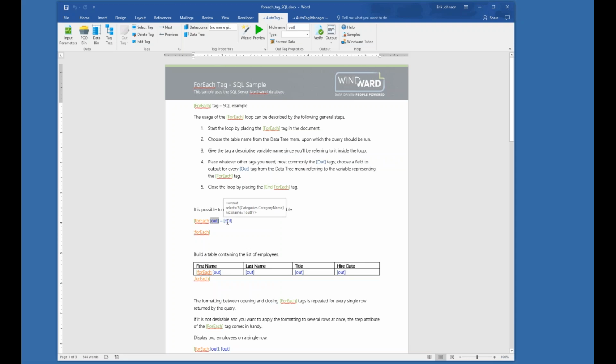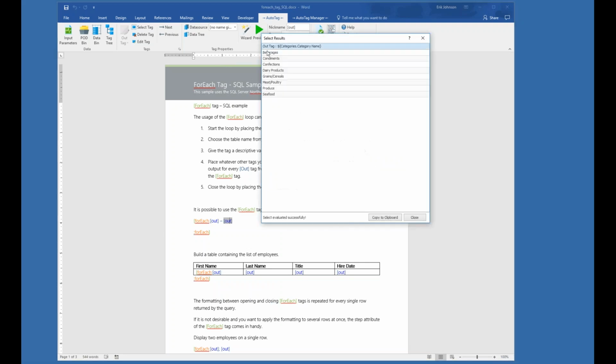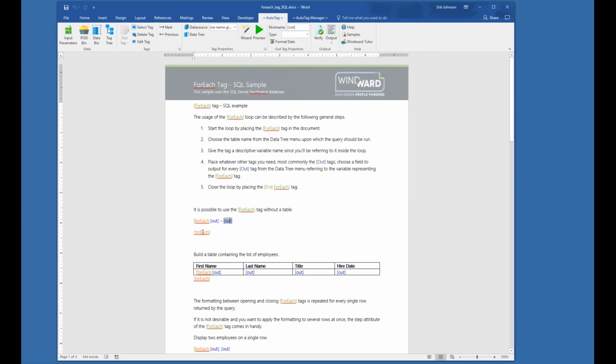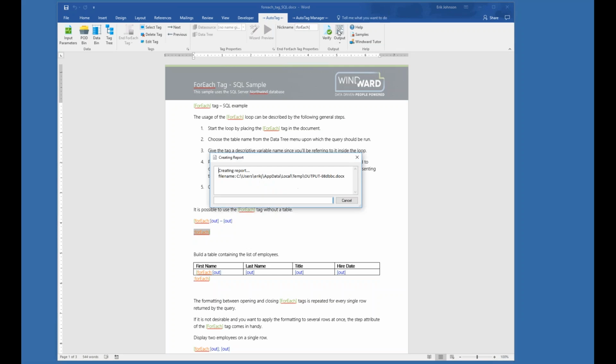Now, what's this second alt tag doing? Select it and click preview. Okay, it's returning just a list of category names. And now we have our end ForEach tag right below these ForEach and alt tags. So let's go ahead and show you the output of the sample so you can see what this example will look like. Go up here, click Output.